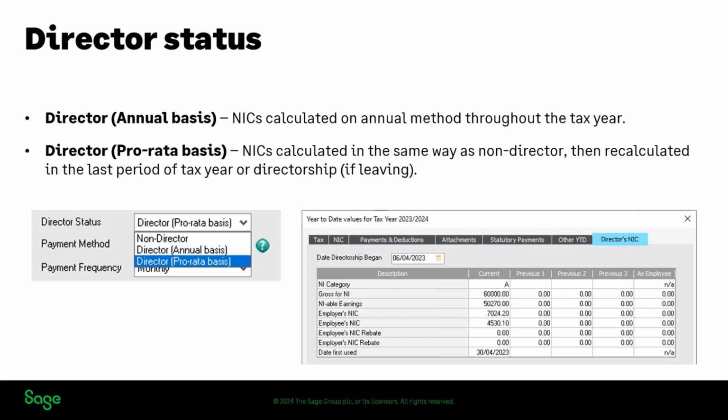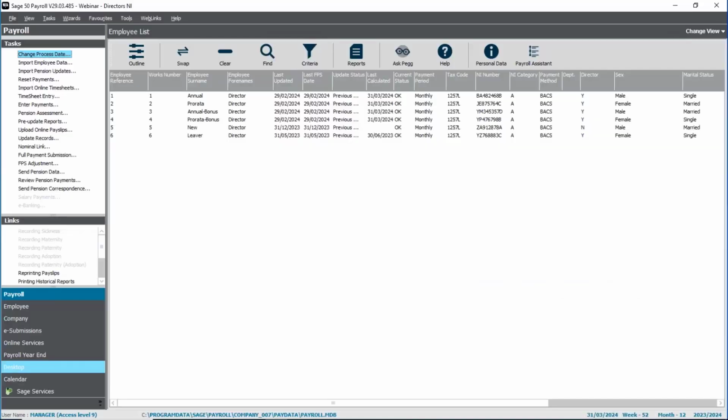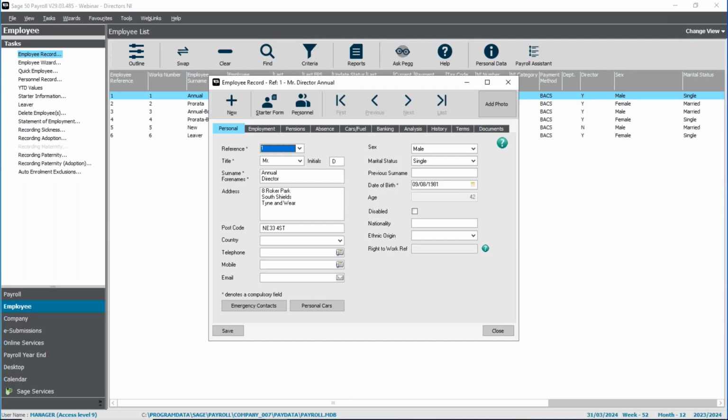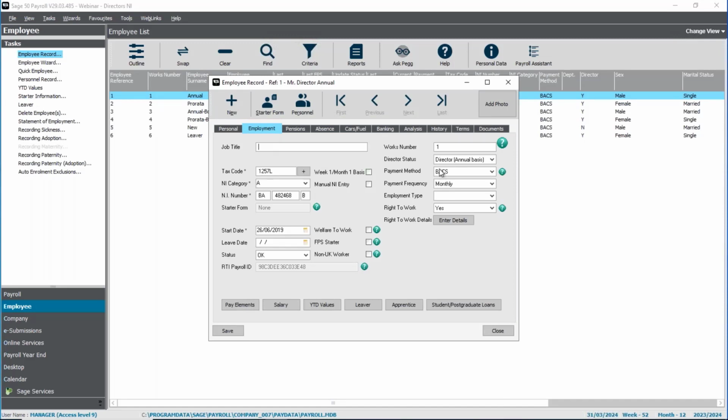So I want to show you the director status in the program and also clarify when a director status can be changed. So if I just bring these slides down, you'll see that I'm logged into my payroll already. So just looking at the employee records, I'm just going to open the first employee in my list. And to find the director status, you just go onto the employment tab. And here on the right-hand side, you can see for this first director, I have set them as director annual basis. So opening the drop down, you'll see there are three choices: non-director, director annual basis, director pro-rata basis.